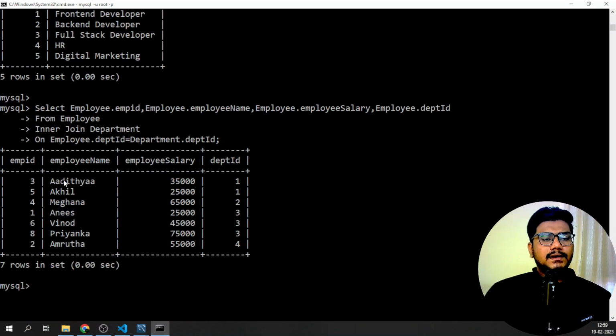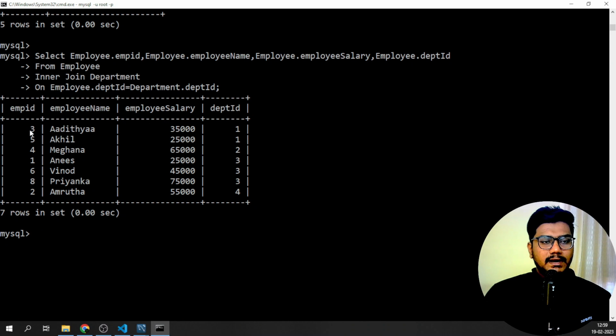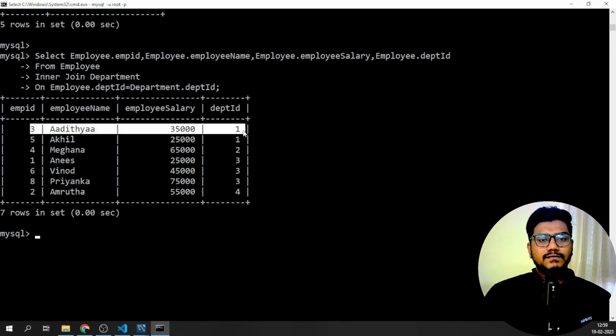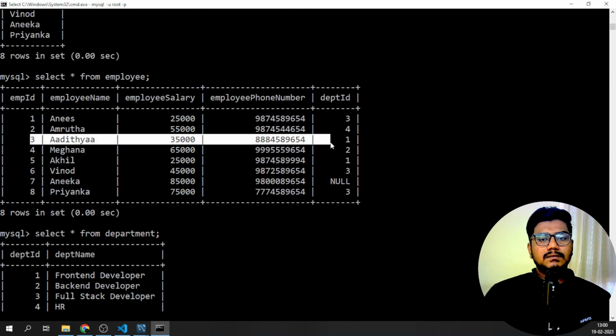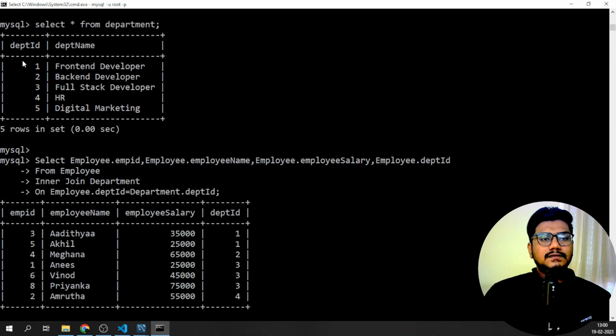Here you see, Aditya's employee ID is 3, salary is 35,000 and the department ID is 3. Let me explain how it is getting fetched. Basically it is selecting all the data from the employee table, inner join where the employee's department ID should be equal to the department table's department ID. If I come back to the department, for Aditya, his department ID is 1. That department ID is present in my first table, so he is a front-end developer, and that is going to be fetched over here.